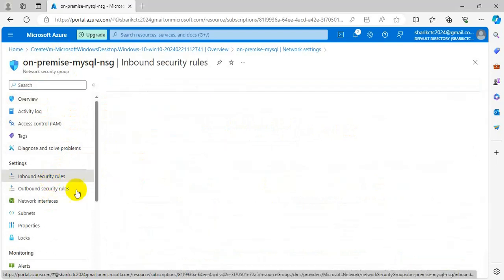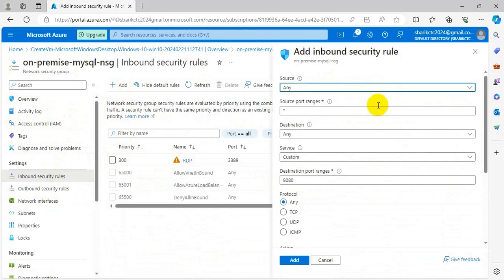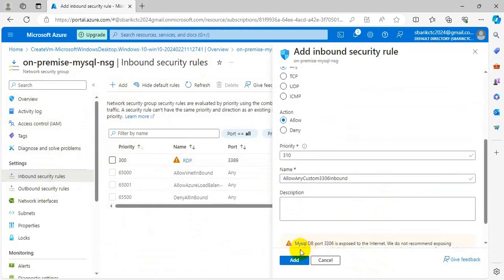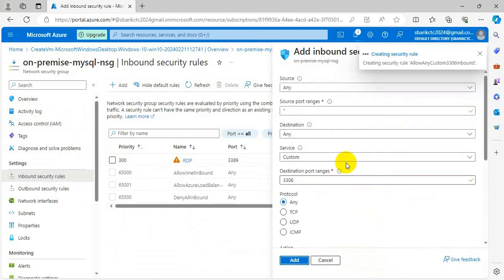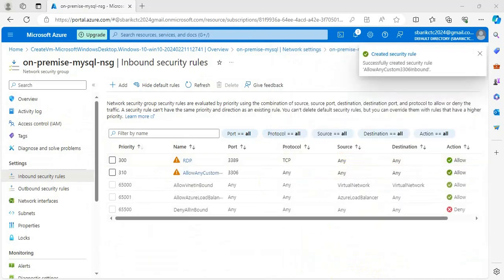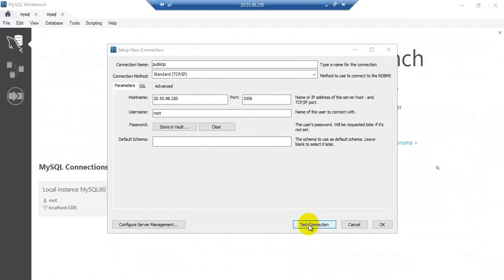Let me go to the inbound security rules. Let me add. We can just allow that particular port only. We don't need to mention star. Let me click on add here. You can see it created the inbound rule to allow that particular port number. That was not allowed earlier, so it failed, and if we try again, it will succeed.